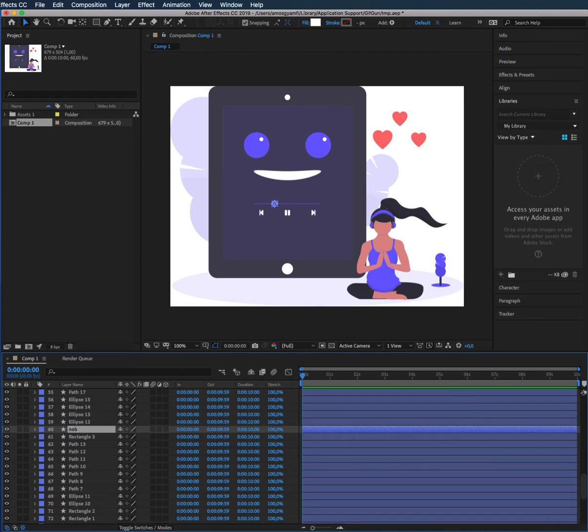We are going to use position animation to move this layer from the left to the right. With the layer selected, I'll press P to bring the position keyframe. First, let's drag this to the left, like so. I'm going to click on the clock to create a keyframe. From the timeline, I'm going to move the playhead to somewhere like 8 seconds. And drag the position from here to there, like so.